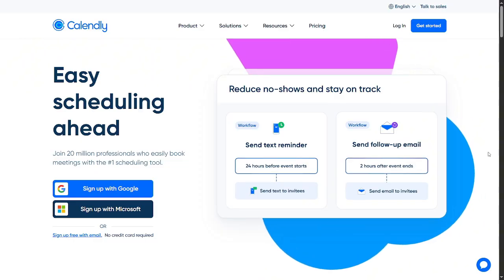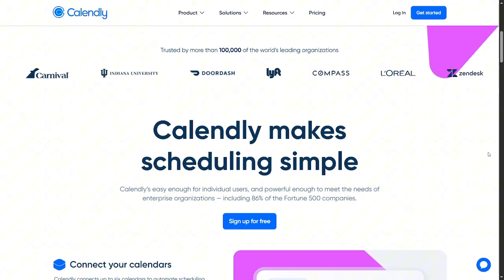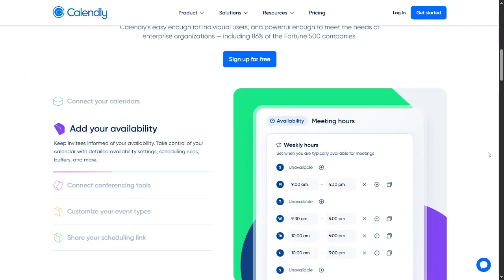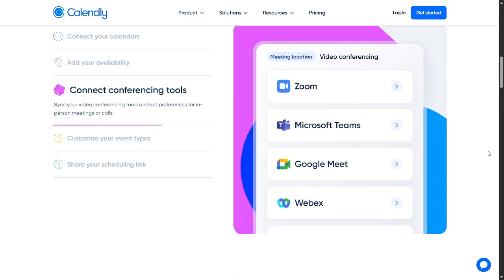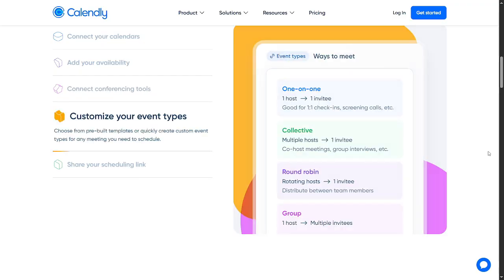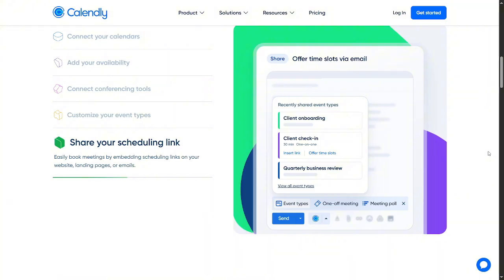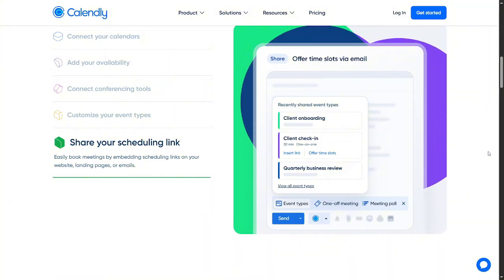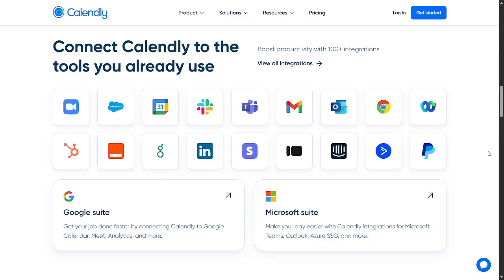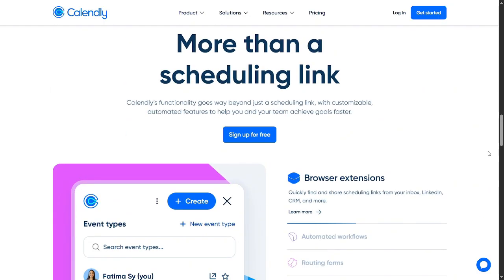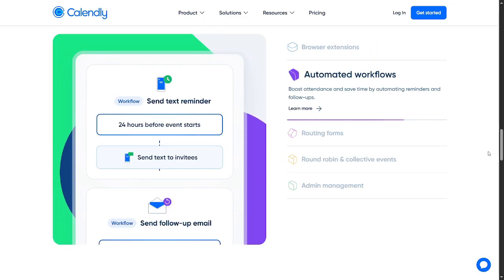First up, Calendly. Calendly's strength is how clean and simple it is for client booking. You set your availability, create booking links, and your clients pick a time. It handles time zones automatically, supports one-on-one and team scheduling, and integrates with major tools: Google Calendar, Outlook, Zoom, Microsoft Teams. For consultants, that means less back and forth, fewer scheduling headaches, and a booking page that looks professional.